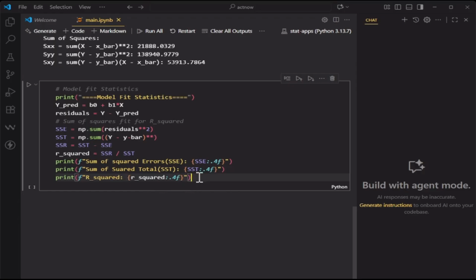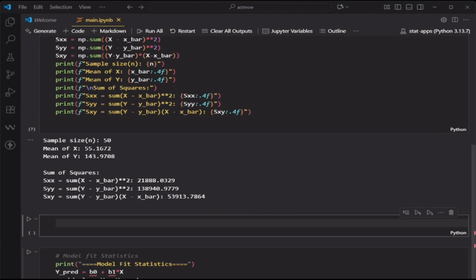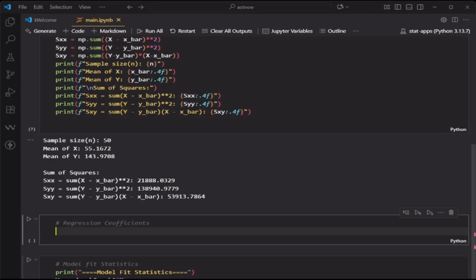Okay, so the cause of this error here is that before calculating the sum of squares, we need to calculate these beta sub 0 and beta sub 1 times x, right? Which we haven't done. Let's insert one cell here and go ahead and do that. So here I will name it regression coefficients.